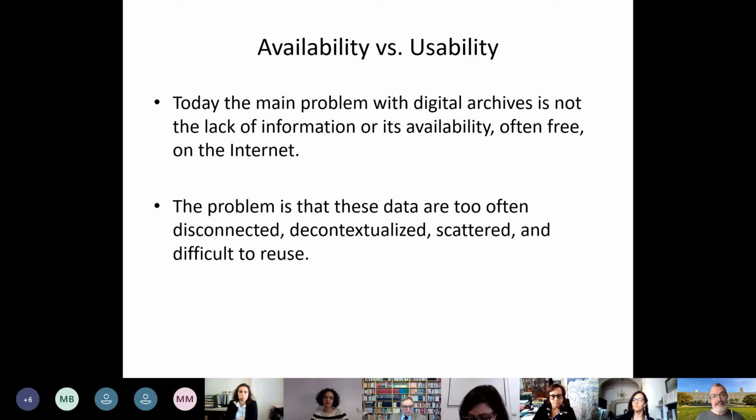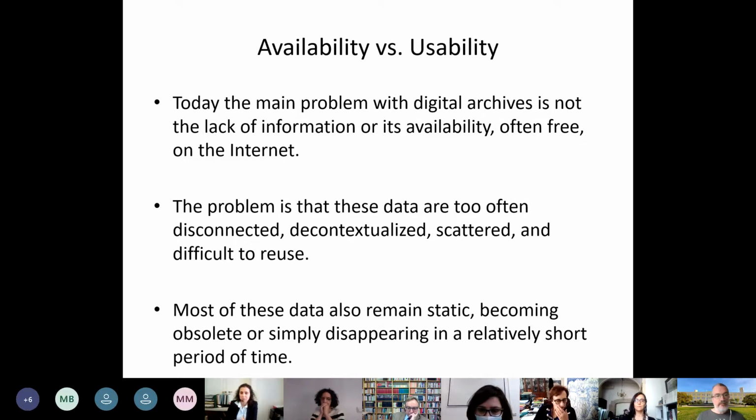The problem is that these data are too often disconnected, decontextualized, scattered, and mainly it's difficult to reuse that data in other projects or to make it communicate, dialogue with data from several projects. And in some cases, projects that deal with the same subject, as we see here in these presentations. Well, most of this data also remains static, becoming obsolete or simply disappearing in a relative short period of time.